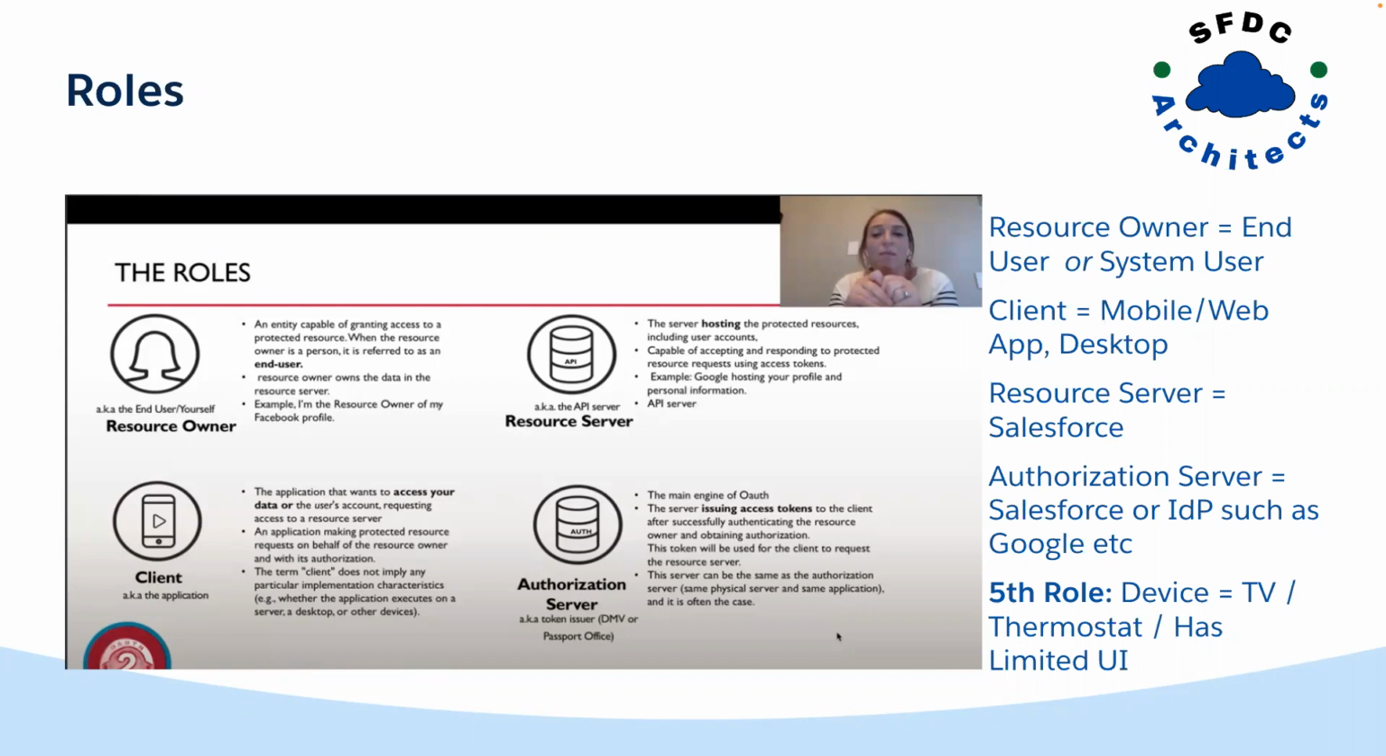So for any OAuth, all these will be required, right? It will go through the resource owner, then the resource server, then the client, yes, and the authorization server. Yes, and that's a great point. I added a fifth one here called the device, because the device one isn't optional.